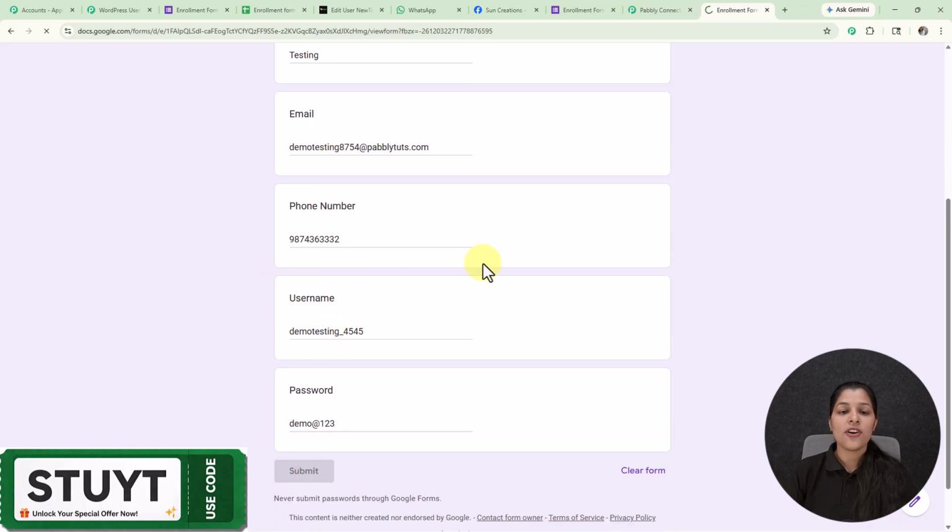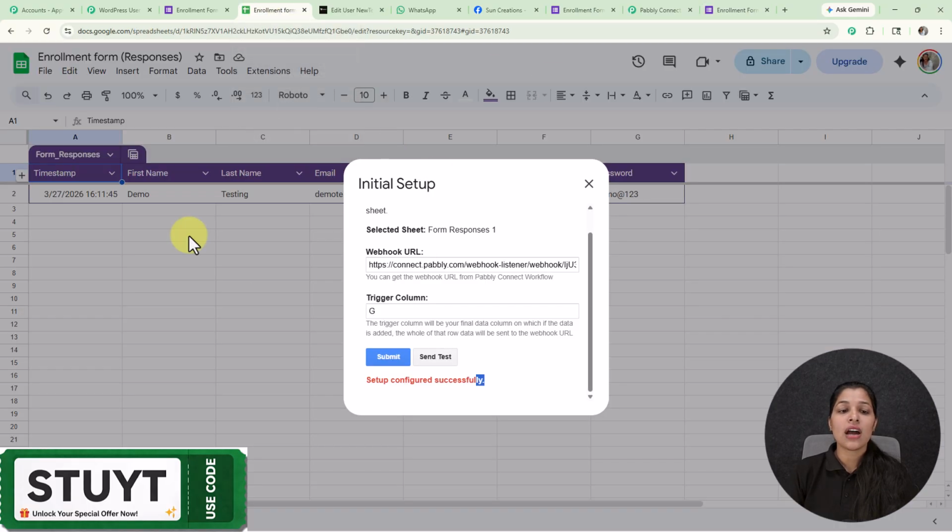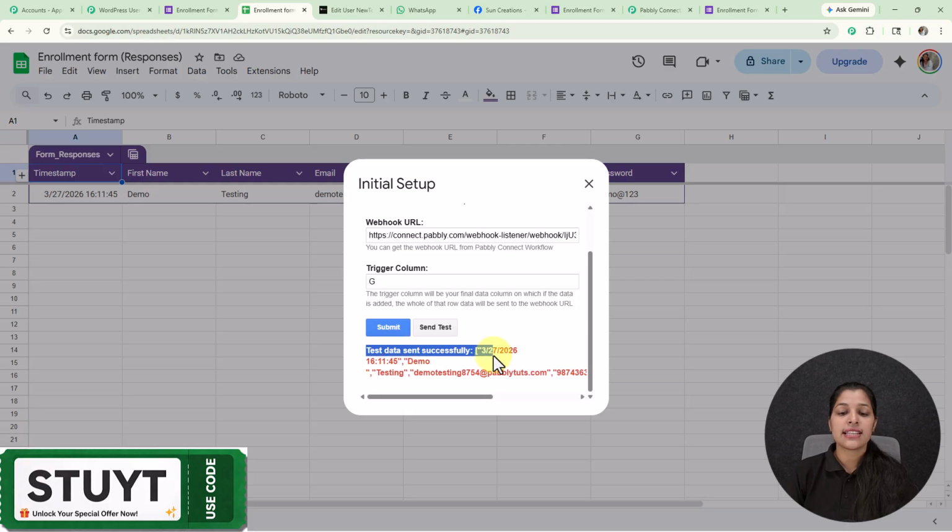Now let's submit this form, and here you can see that my form has been successfully submitted, and here on the Google Sheet I'm receiving this data. Now we just have to send this test data to the Pabbly Connect. So now let's click over this send test, and as I have clicked over this button I'm receiving this message that is test data sent successfully.